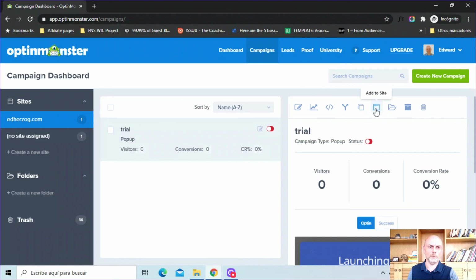You can create a duplicate, add it to the website, add to folder, archive campaign, trash campaign, and then right there to turn it on. If you don't turn it on there, it's not going to be on. You do have to do that as a final step to make sure that it's on. So that is what I wanted to show you on OptinMonster.